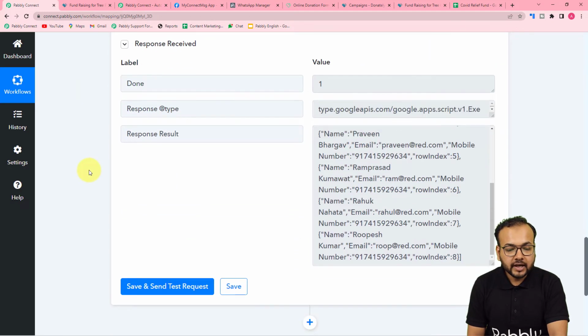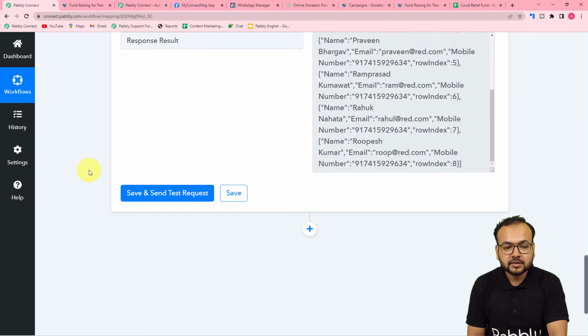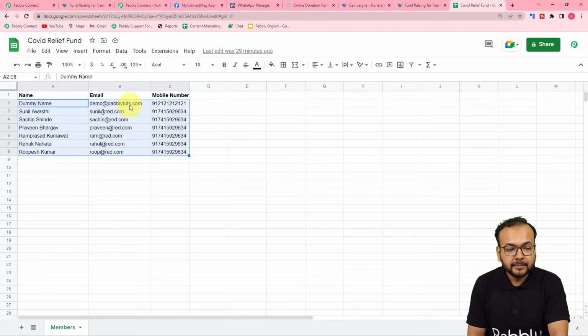And now we are going to use a feature of Pabbly Connect which is called Iterator. What Iterator will do is arrange the data in row by row format, and make this workflow run row by row starting from the first row. So first of all, it is going to send the payment link or the donation link for the first person, then to the second, then third, then fourth, and so on. That's the function of Iterator.